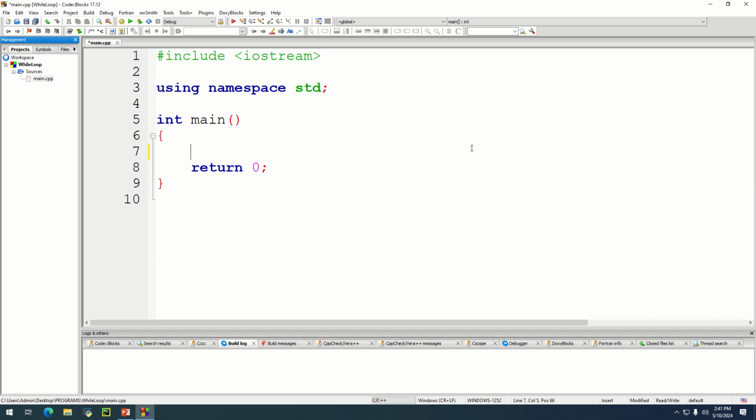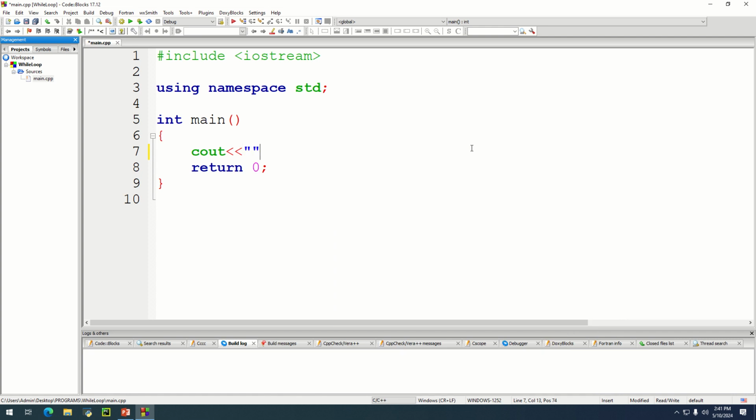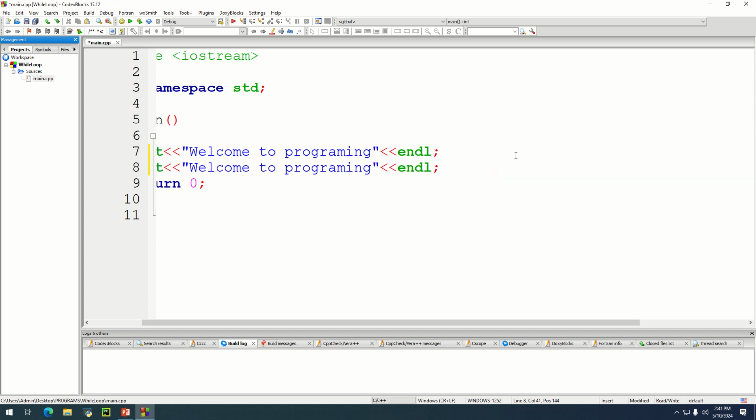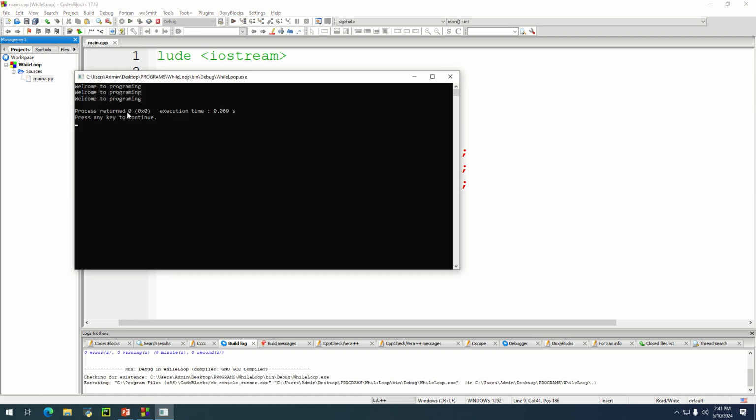So we can use while loop to achieve it. Instead of doing it this way, cout, let's say, welcome to programming. Instead of printing this, let me just Control C this, Control V. So let's say, for example, if I want to print out this text like 3 times, of course, once I hit this, it's going to print out.